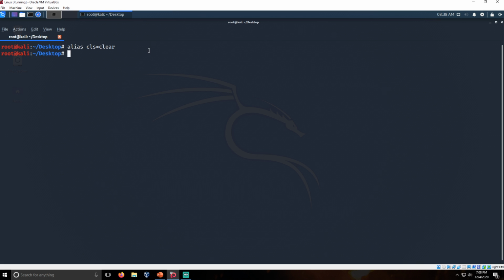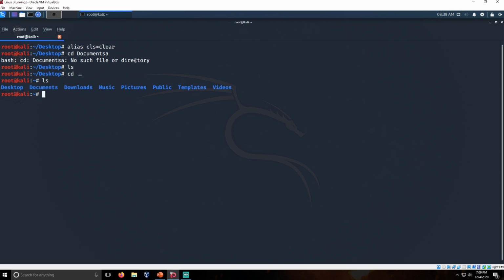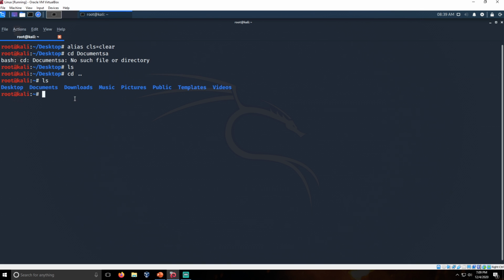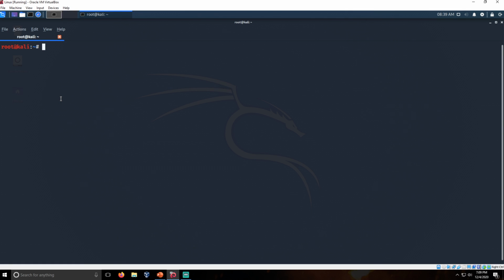See here, let me produce some output. Wait a minute. See here, this is the output that we have generated in our terminal. Let me clear the terminal using the CLS command. CLS. See here, we successfully converted our clear command format to CLS.